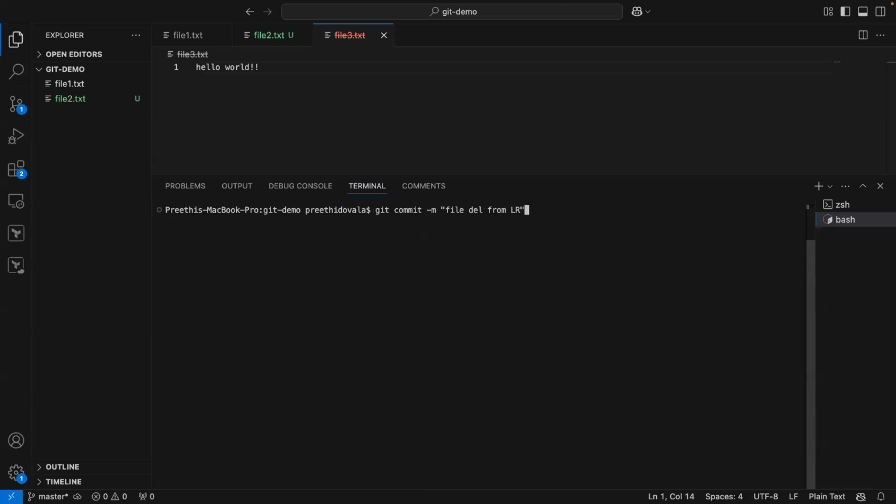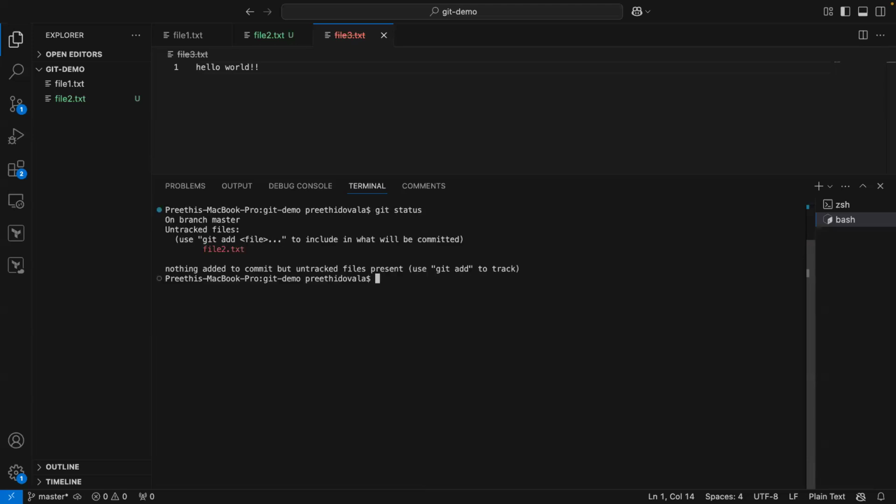So now if you do git status, why is it showing like this, untracked files file 2? Can anyone tell, why are we seeing this file 2 as untracked? Because it is in the working directory, right? Working directory means git demo folder. Whatever files are in this git demo, git will try to track it, right? Because it works like a new file.